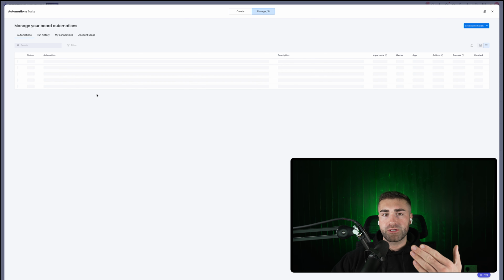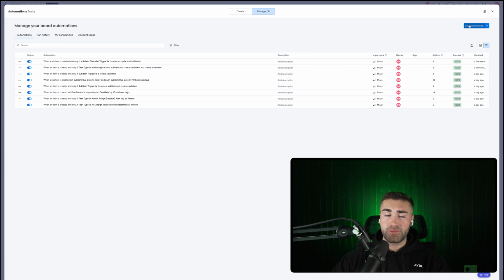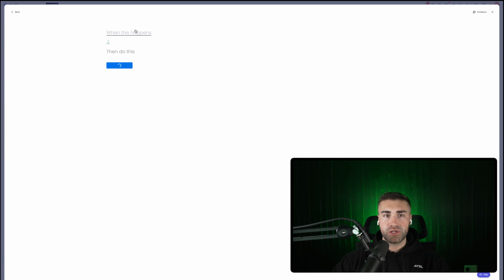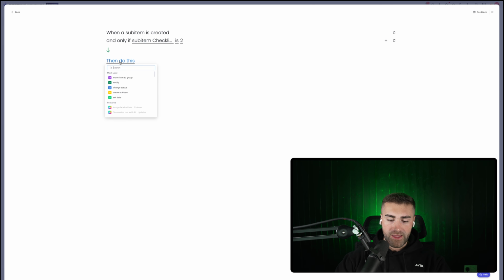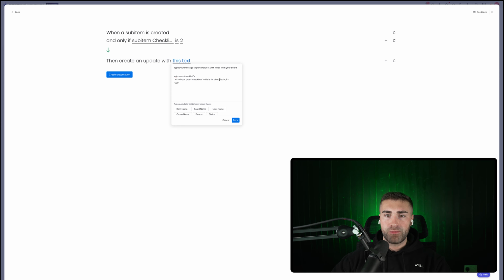So now we'll run through this automation for checklist trigger number 2 and number 3. So create automation when sub item is created, and then only if the status, the status being the checklist trigger, is equal to value number 2, then create update. Then we can paste in the text, and we'll call this example for checklist number 2. Okay, and then press done.